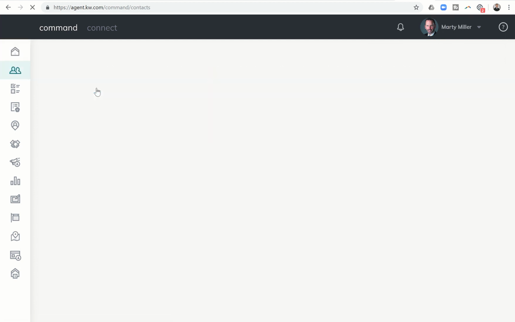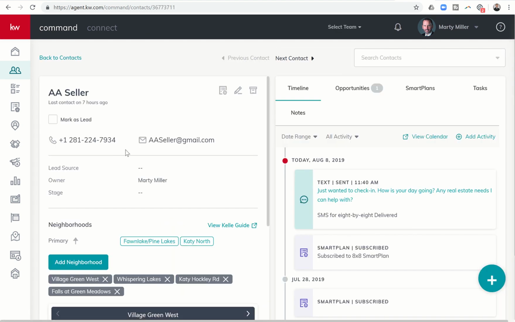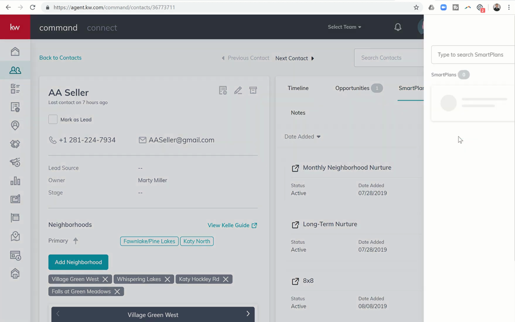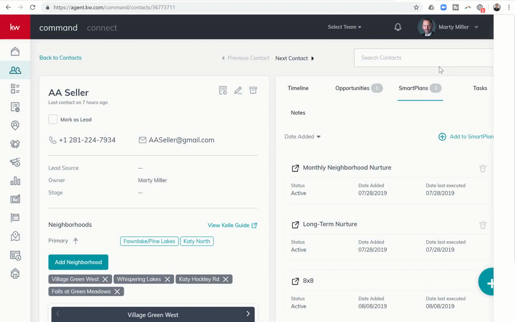So let's click on contacts and you'll be able to pull up a contact. So here's AA seller, our test contact. And the easiest way to see what the new smart plans are is by viewing the Kelly guide to actually see the steps. We can click on smart plans and add to smart plan and see the new ones. And yet in order to actually see the steps, we need to go through the Kelly guides. So 8x8 is the newest smart plan. So let's close this out by clicking on that X. Let's click on view Kelly guide.